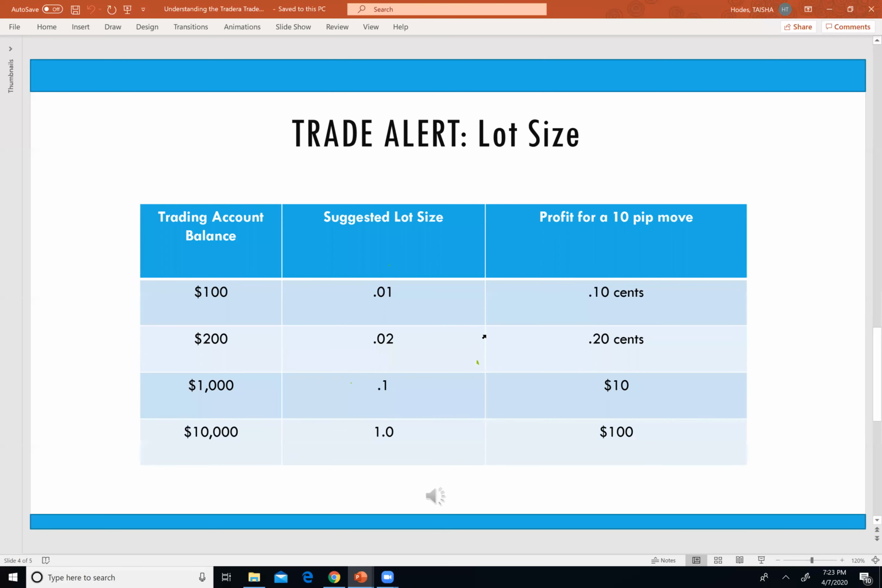Lot size. Now the lot size will not be included on the trade alert. Marcia and I agree on this really strongly. These are recommended industry standards for what size lot you should use when taking your trade. This will make a lot more sense a little bit down the road, but we just want to give you something to use starting out.